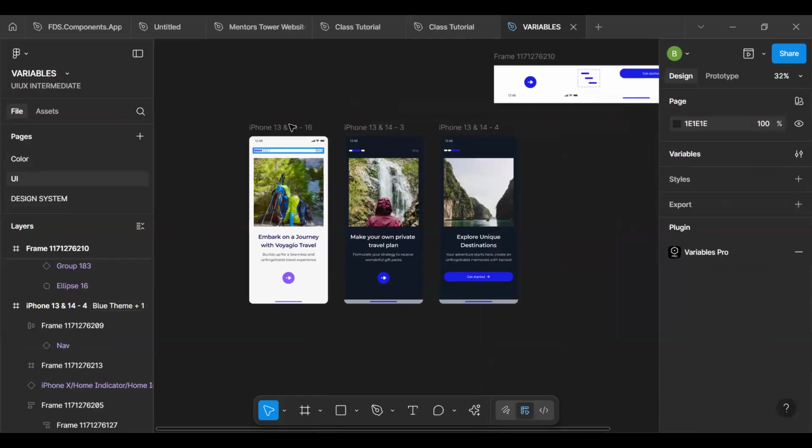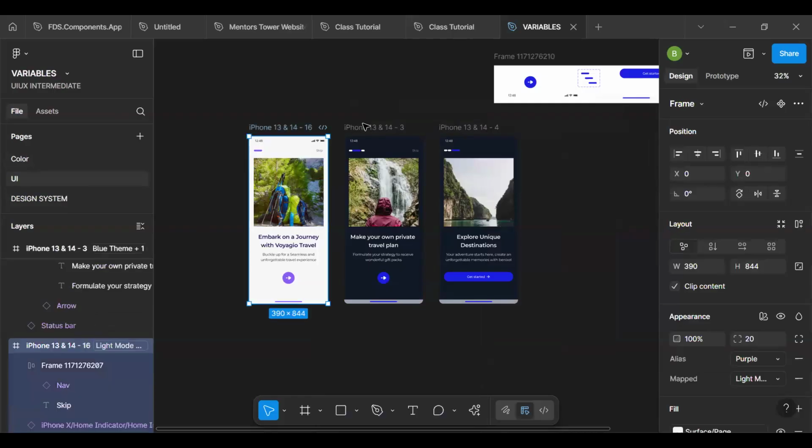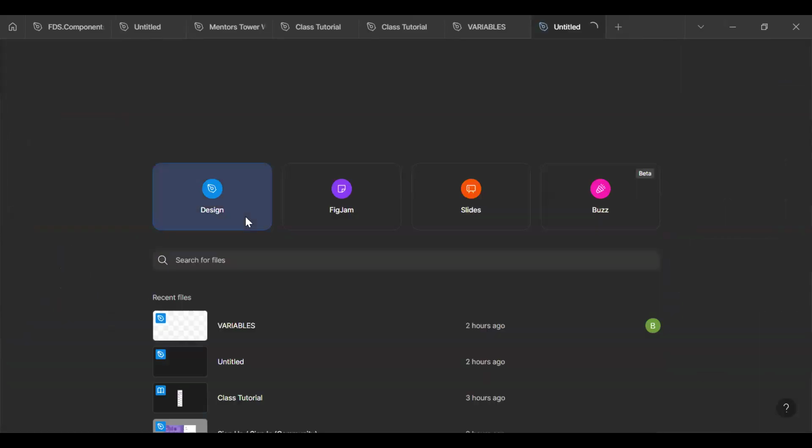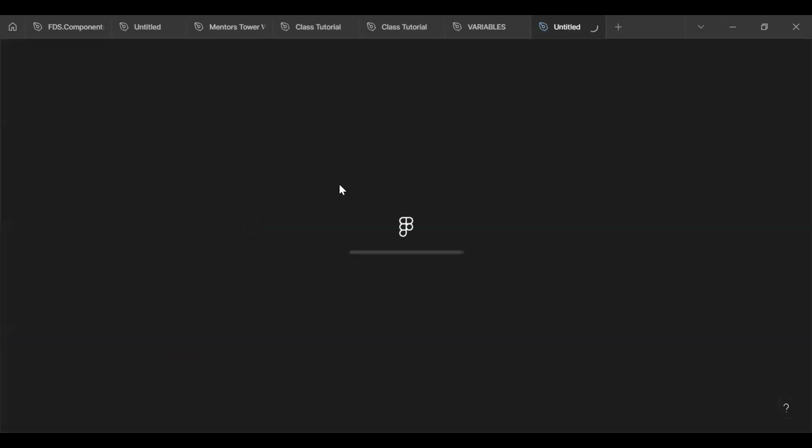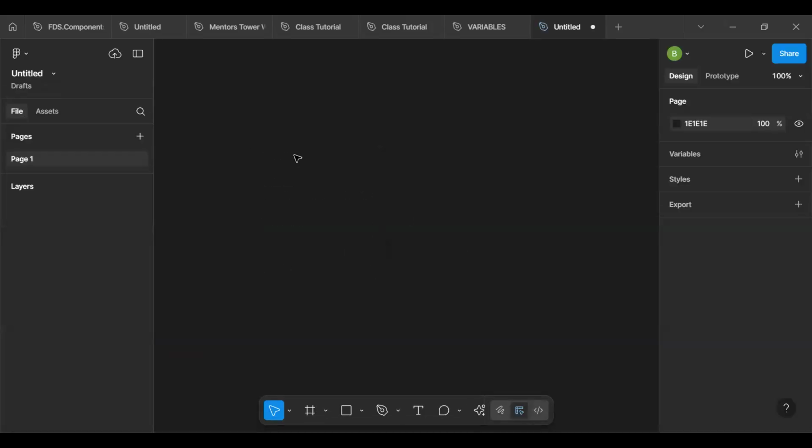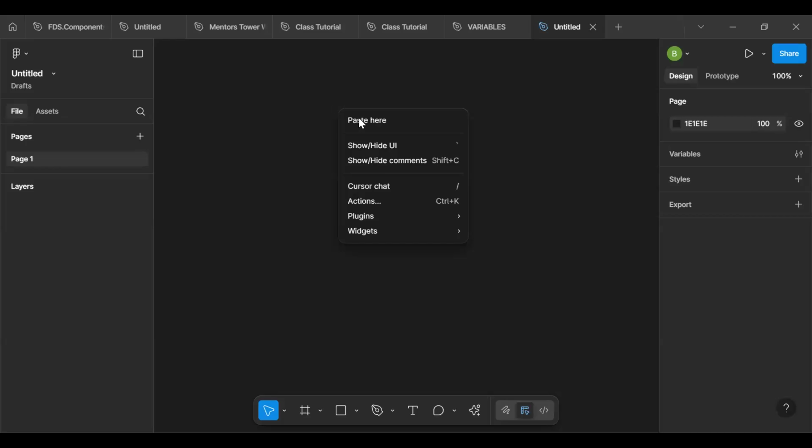and another way is, let's assume this is our file that we have our design system on. So I'm just going to open up a new file called design. And then I'm going to paste this here. So in the process of pasting it, let's give it a moment. Paste.